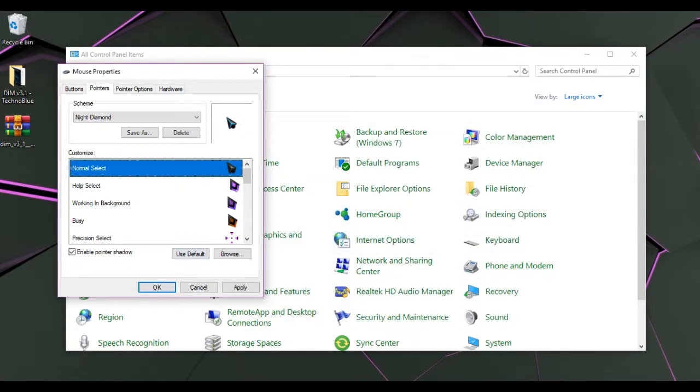Now this is normal select. So you're going to want to do that and match all of the cursors with the corresponding texts, and I'll be back when I'm done.